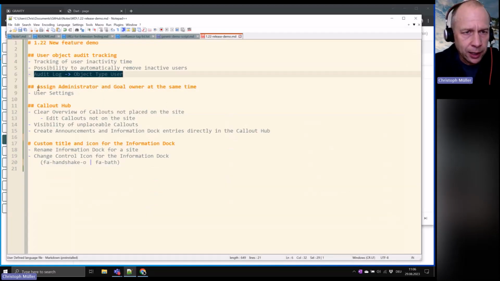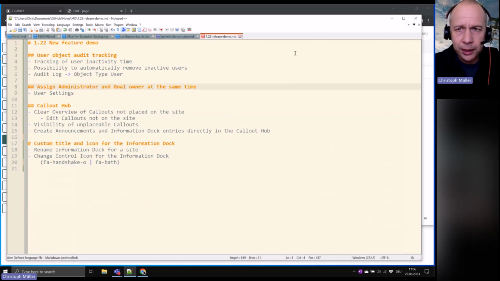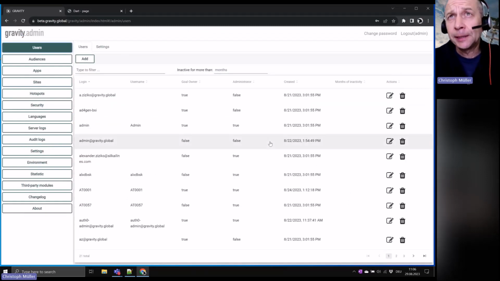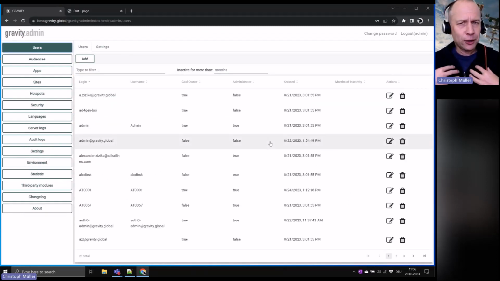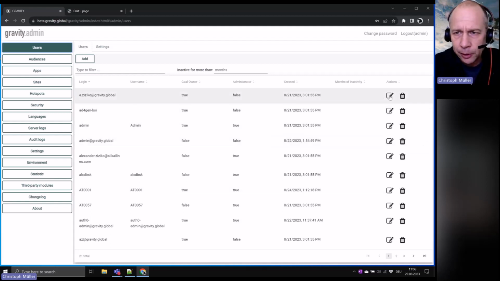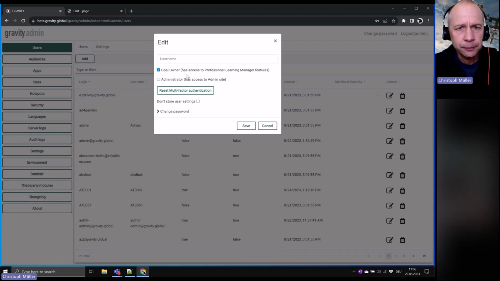And let's go to goal owners and administrators. We know it was a bit not clear from the very beginning. For us as the developers of Gravity, it was kind of clear; for you as the users, not. So there is a differentiation between a goal owner and an administrator. And in the past, you could be either goal owner or administrator. That has changed.